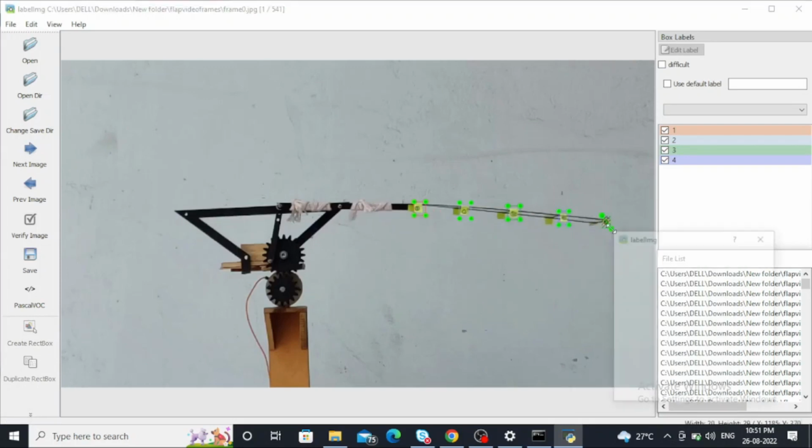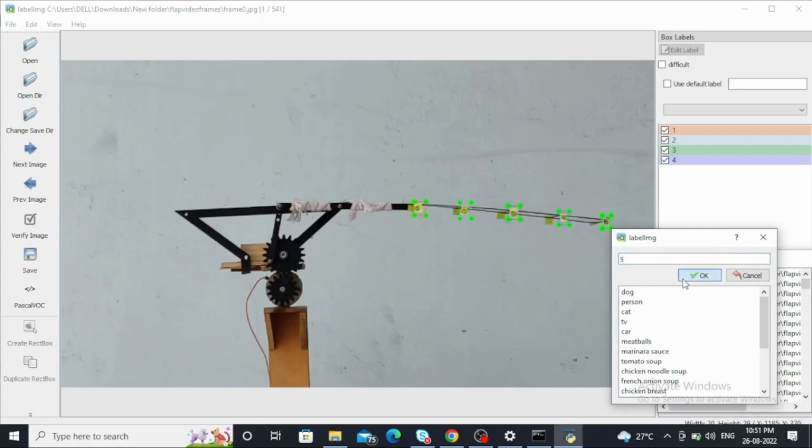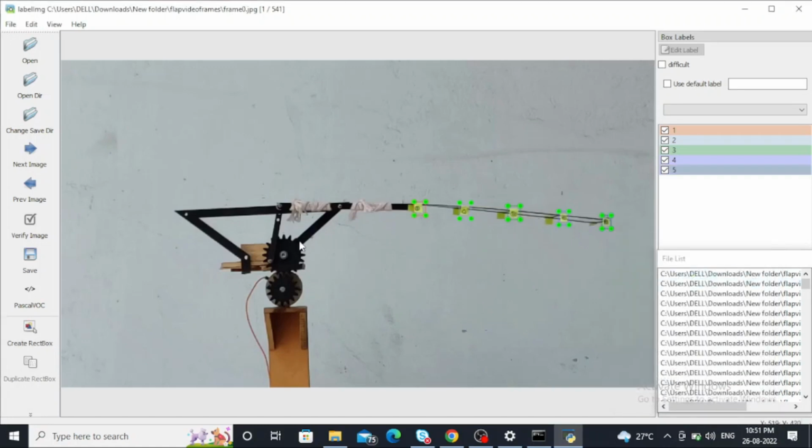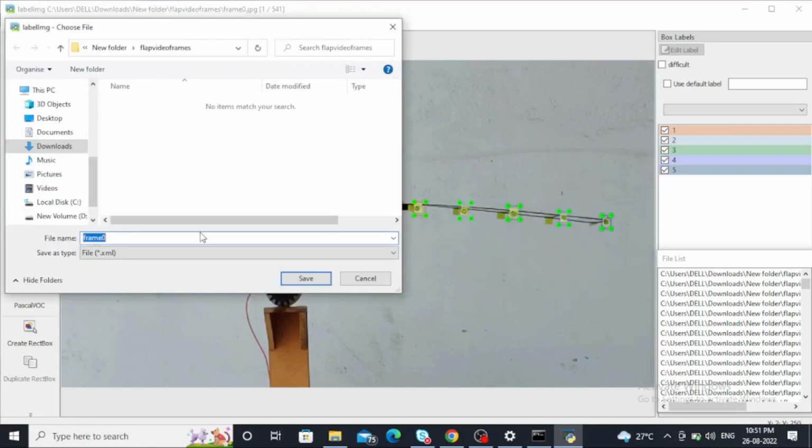Here I am having my file. Now what you have to do? After done with labeling all the labels in one particular image, click on this save option. Now what is going to happen? It is automatically getting saved as an XML file in the same folder. Here you can see this was the folder in which all my images were kept. So in the same folder I am getting my XML file saved.